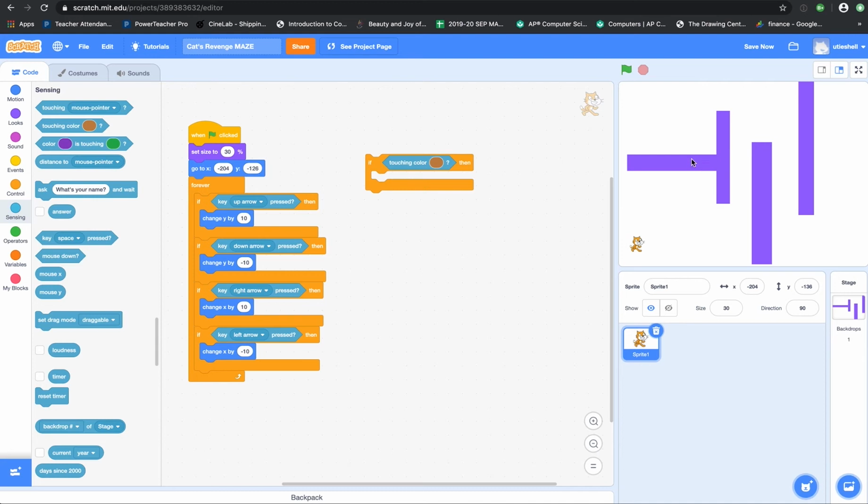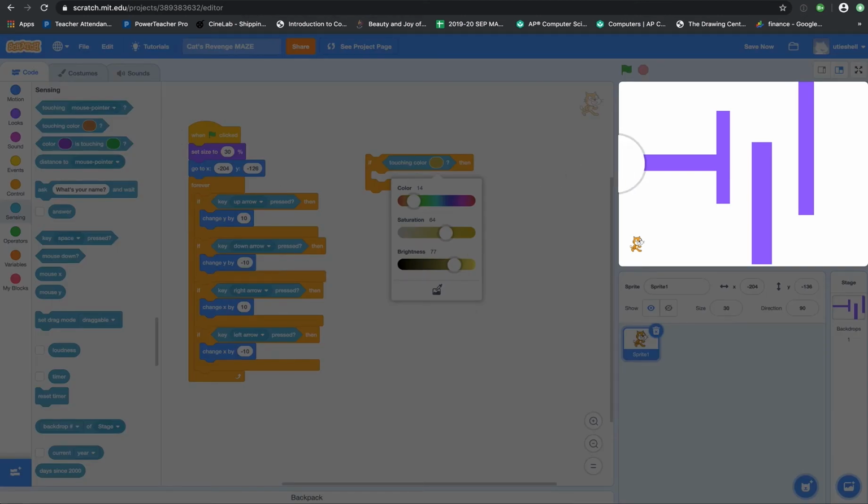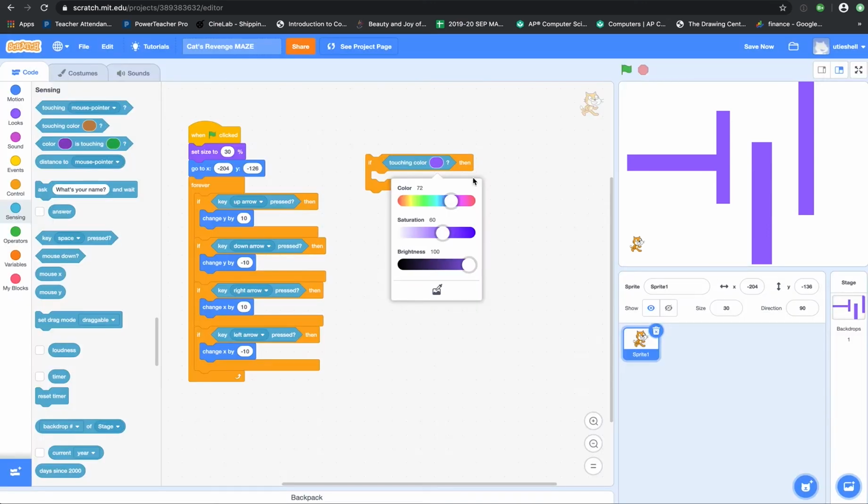The color of my walls are purple, so watch how I set it to be purple. I click here, and then I get to choose a color here, or I can choose this eyedropper. That's what I want you to click, eyedropper, and then move over to anywhere that's purple. And when you click, now I'm set to that exact purple color.